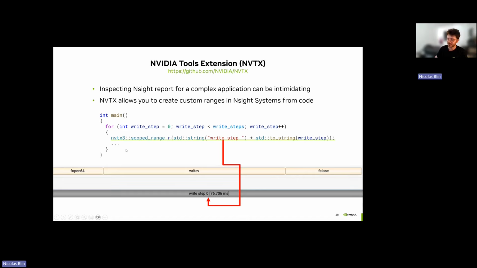And inside this for loop, I'm doing the write to disk, which is again composed of this fopen, write, and close. But now I don't even need to know that the write is actually doing an fopen, a write, and a close. All I need to know is that at this stage, I'm doing a write to disk, and I will see that write to disk because I added an NVTX range. And whenever I go out of the scope, this NVTX range will be stopped.